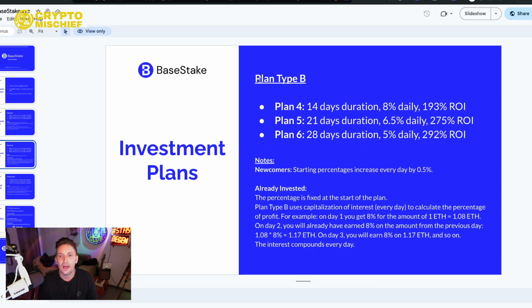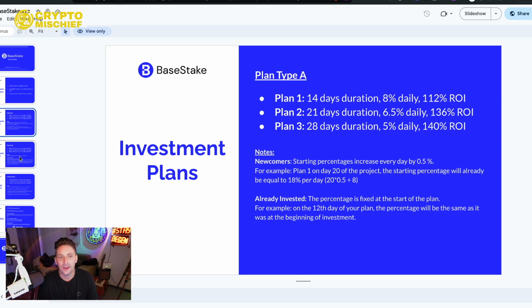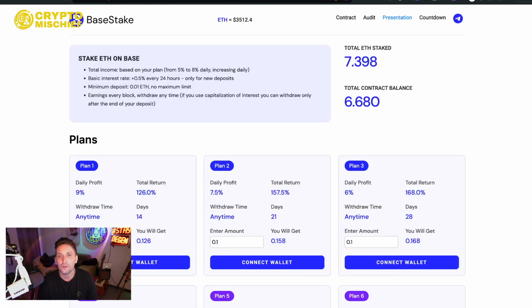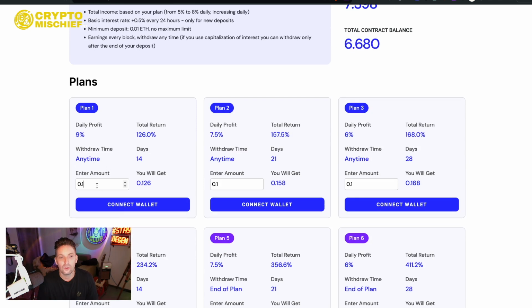Then we have plan type B. So they are all plan type A, okay? So if you go in heavy with plan type A, then you will begin to get higher and higher interest on this as the days go by, going up by 0.5% every 24 hours for your new deposit.